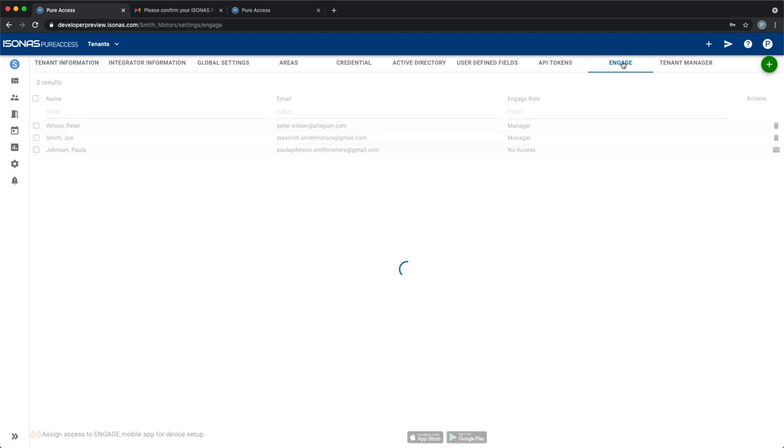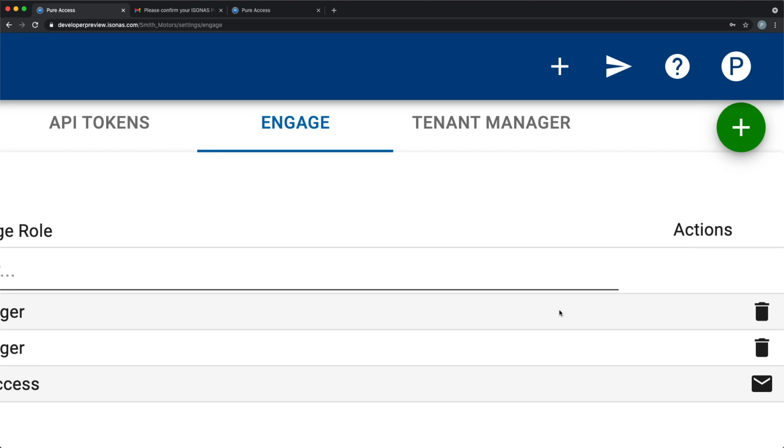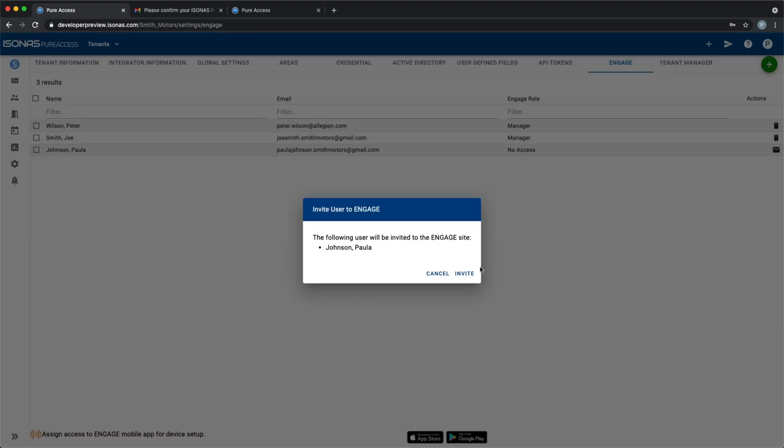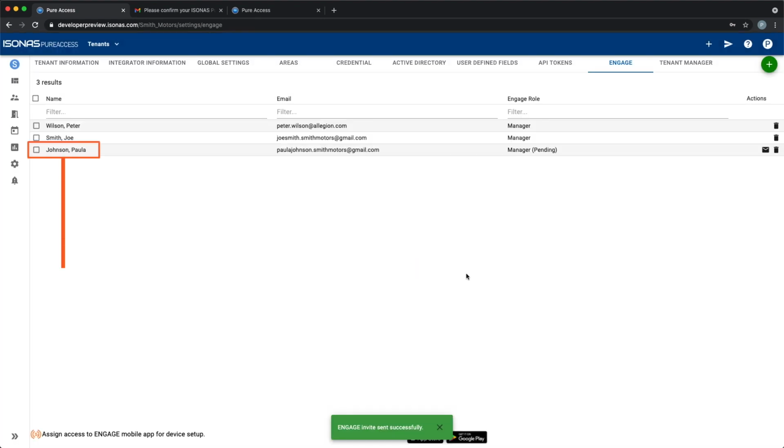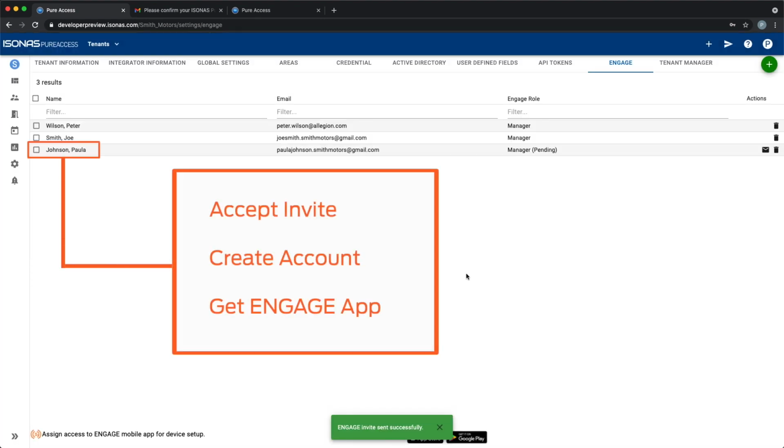Web users will appear here, and for those you want to invite, click the envelope icon to send them an email. They'll receive an invitation just as you once did, and when they click on it, they'll create and activate an account, get the Engage app, log in, and they're done.